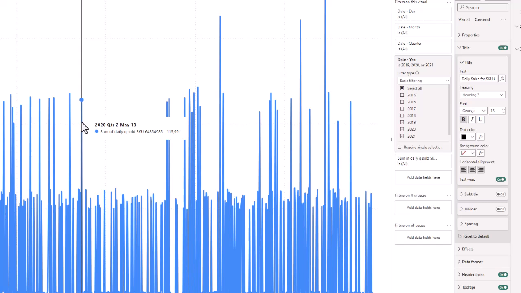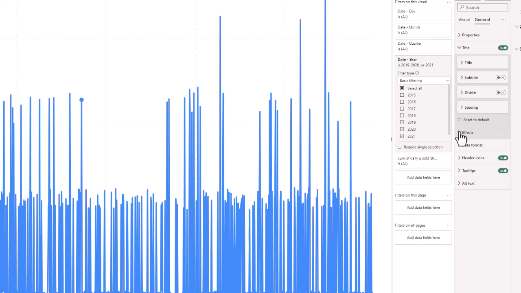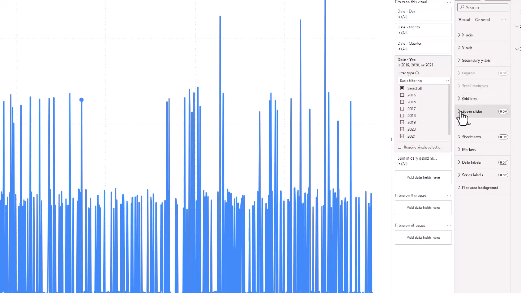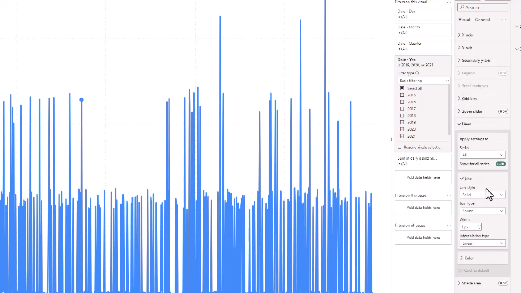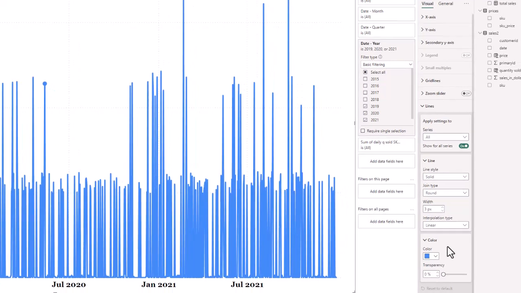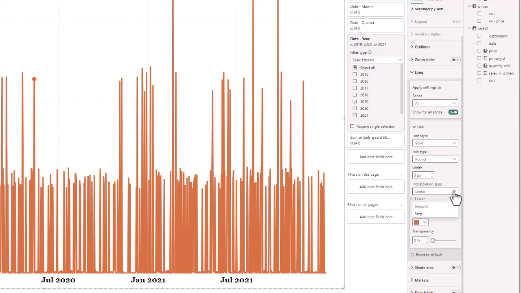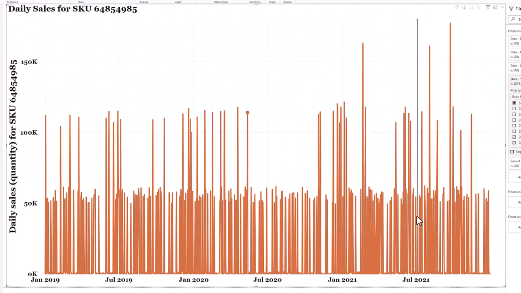Maybe it's going to be a black and white report, so we want it to be black. Let's see. Visual grid lines, line style, color. I bet it's, yep, here we go. And let's make it something, let's make it black. No, let's keep it some kind of orange. I just don't want the regular blue. I want to know that you could actually go in and change the color.